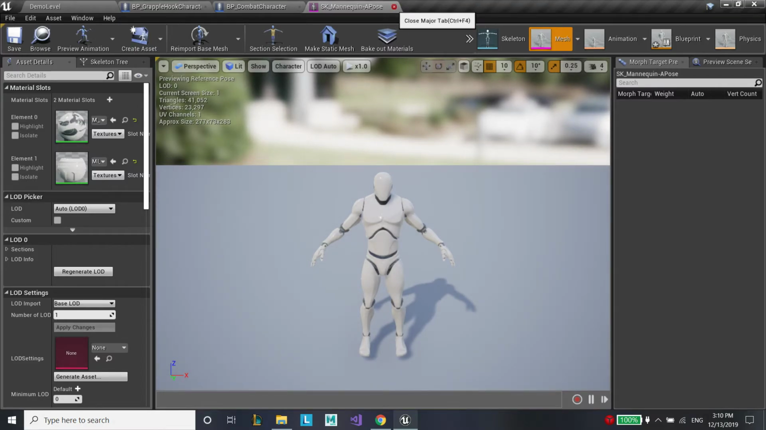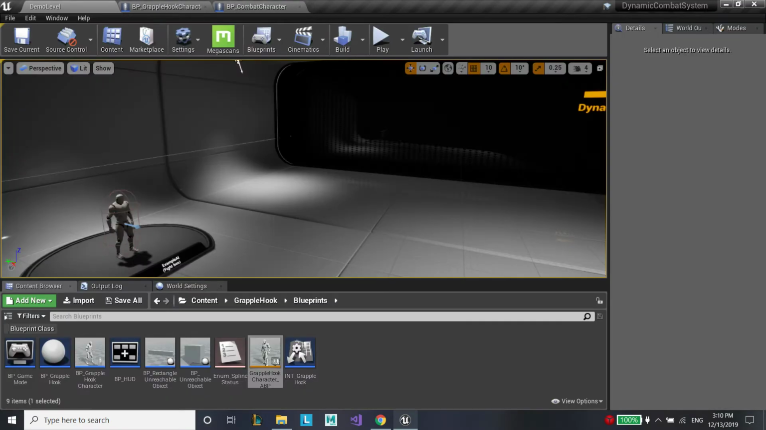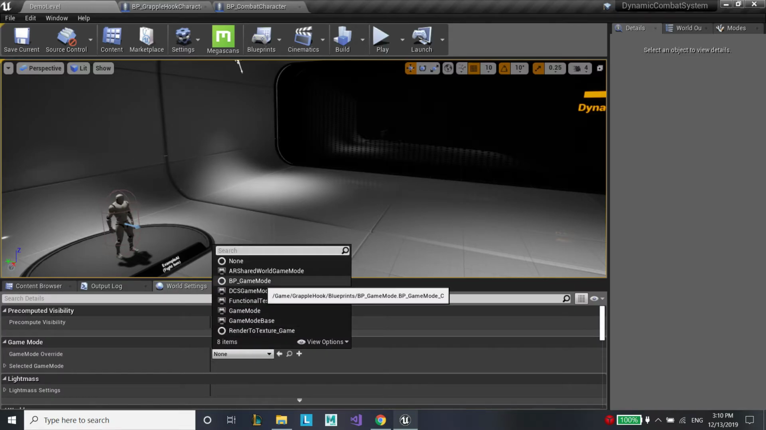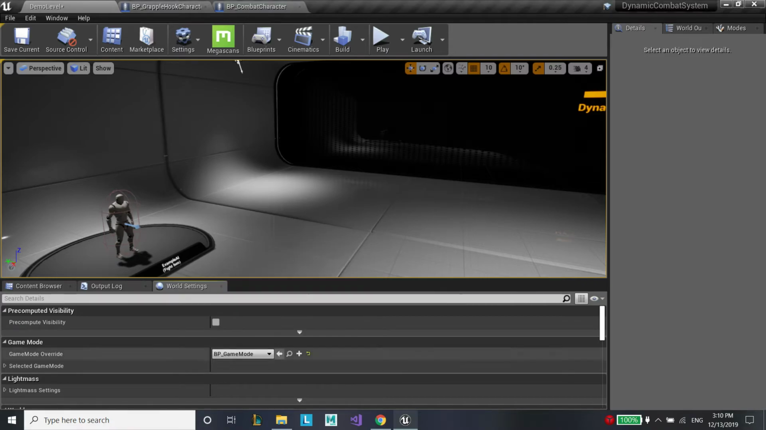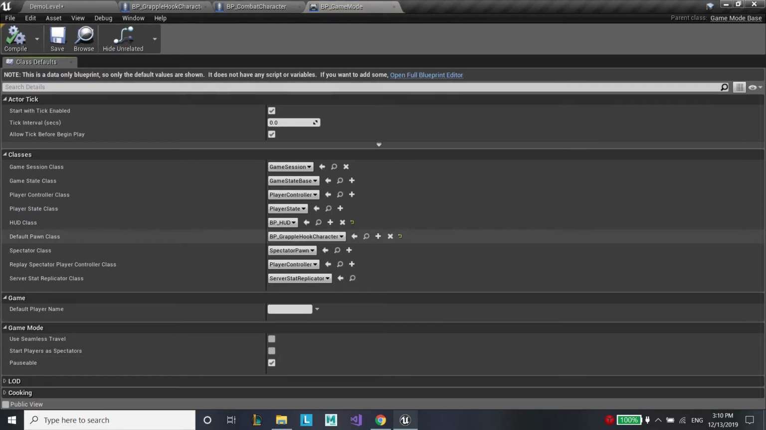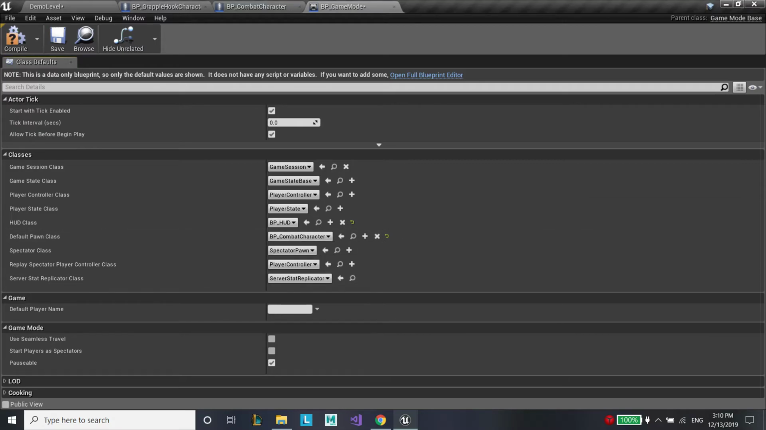And let me give it a try. See if it works. But before that, we go to our settings and change the game mode override to BP game mode. It's the same game mode I provided, but we have to make a small change. We have to change the default pawn character class to combat character. This way it should work perfectly fine.